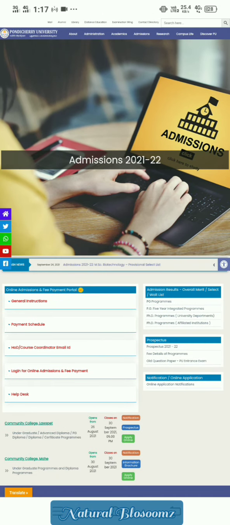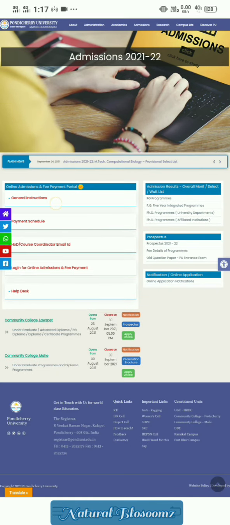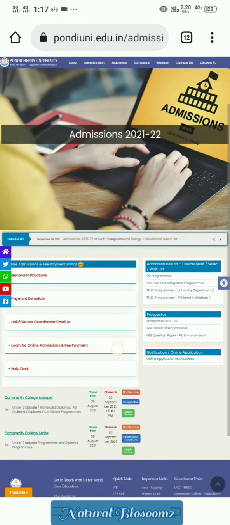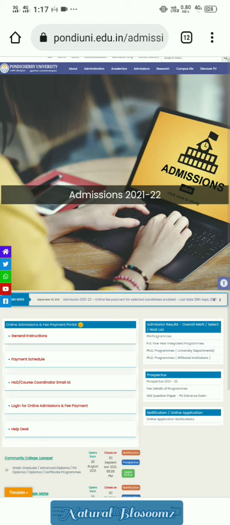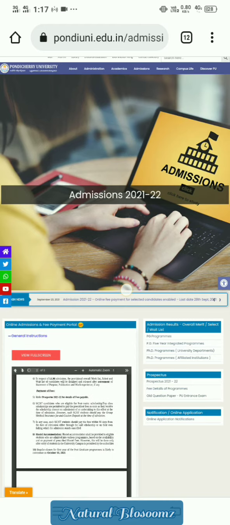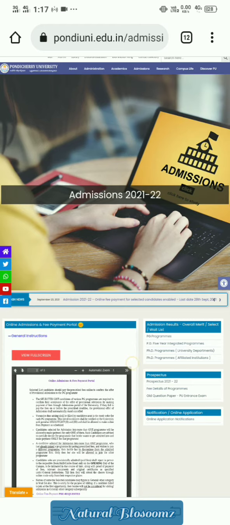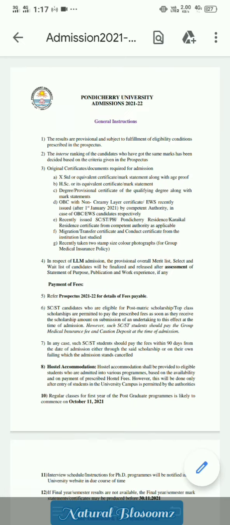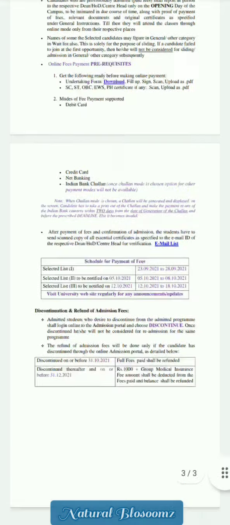Here the page opens. Now you see the online admission and fees payment portal as new. Here we do the online admission. Just open the general instructions and read them fully for further clarification. Click this arrow as a download option. It downloads the PDF file. You can open it with a PDF viewer. Now you see the general instructions, just read them.